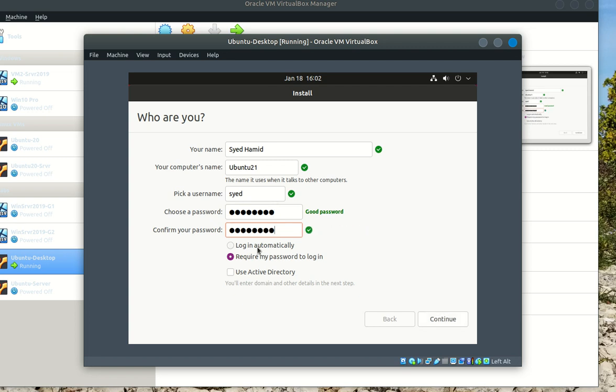And I have an option to log in automatically or require my password to log in. Normally, I would advise choosing the option to require my password to log in. That is because every time the computer restarts, or every time you want to log into the computer, you have to enter the password. In this way, you will remember what the password is, and you'll never forget it.